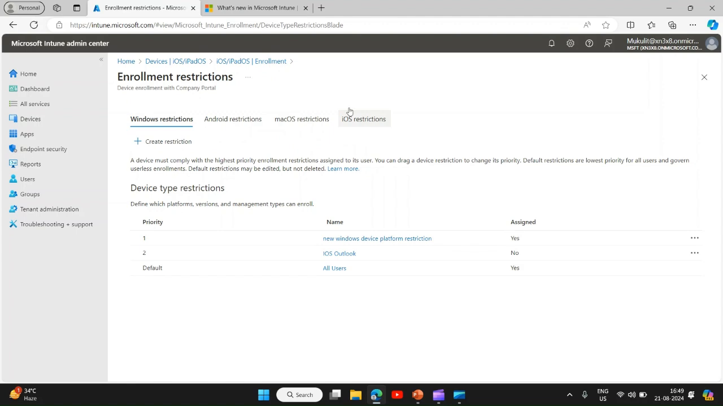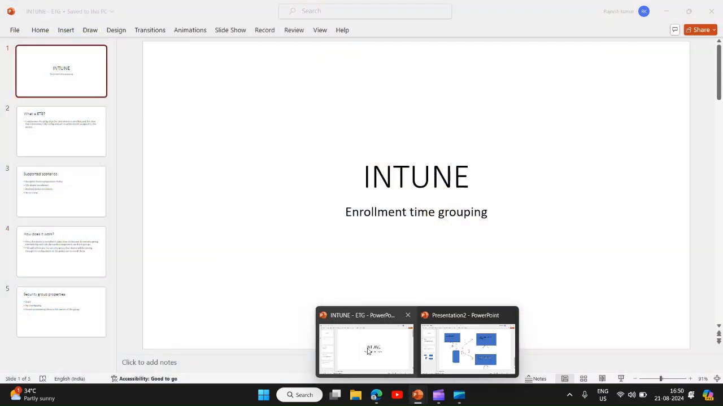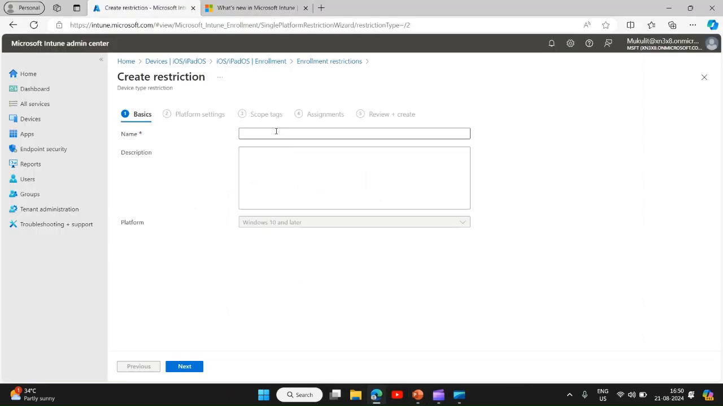So if the device is not attested during this step, which is when the process 2 getting the management profile, if the attestation is a failure and the device receives that management profile, which you go to the settings app and then install, that installation will fail. It will not let you download the management profile to your device. Now here you can create that restriction and use that to block those devices from enrolling if they didn't get attested from the Apple servers.